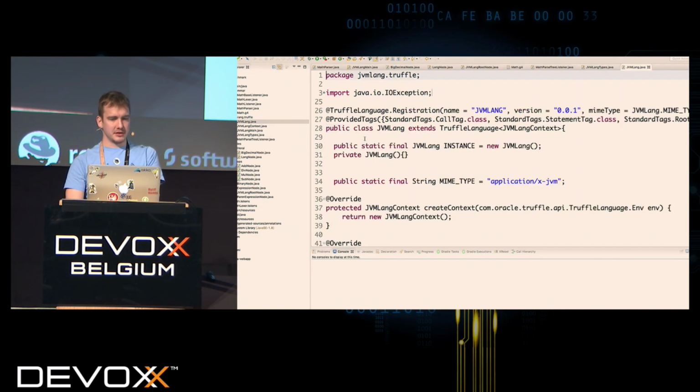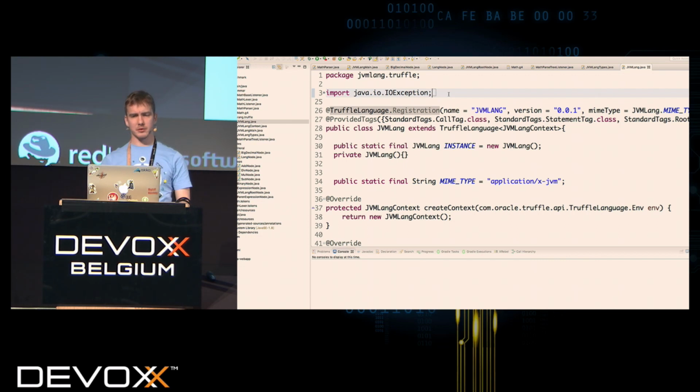You create the language, and you slap annotations on top of that to say, oh, Truffle, you know what? This is my definition of a language, and I would like to call it this, and I would like to call it that. You provide a context.